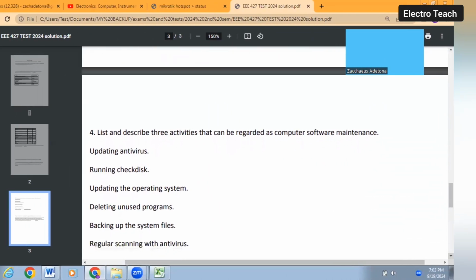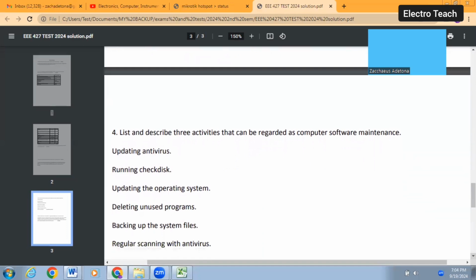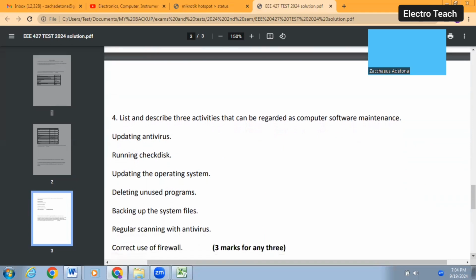We are to list and describe activities that can be regarded as computer software maintenance. Only 3 are needed, and we have so many activities that can be regarded as computer software maintenance. So we have various ones listed here. You can list any one. For instance, updating antivirus. We can do this once per week. This is a computer maintenance, a software maintenance activity.